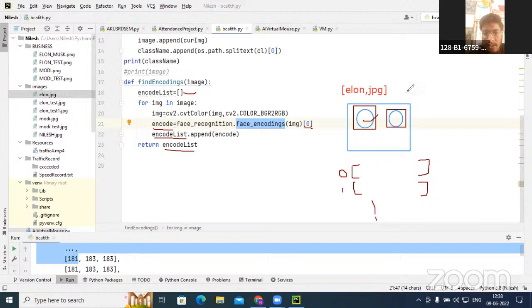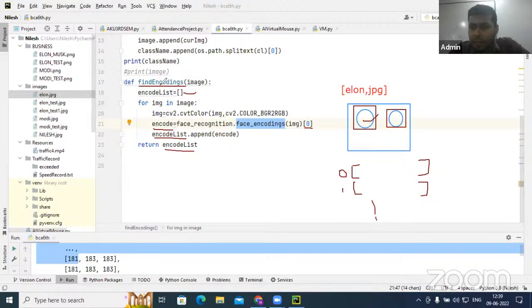Here in the def function, you have made def find encodings image. It means there will be 6 images, because right now we are passing a list. This is the list, which has the numpy values of all images.